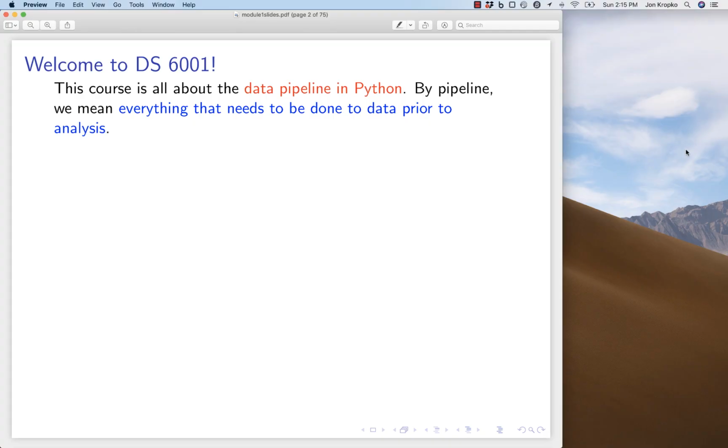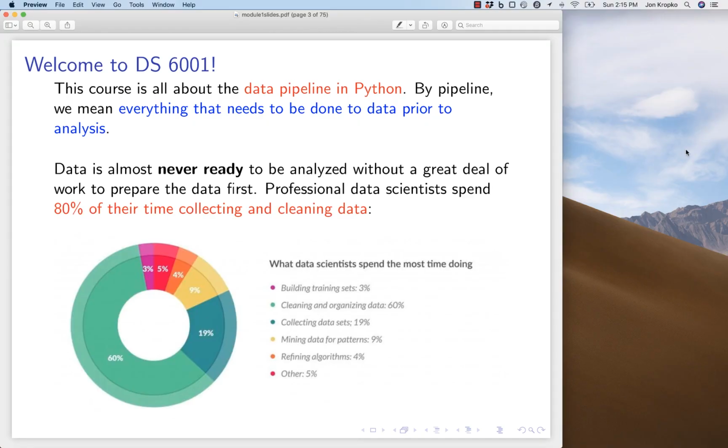And by pipeline, we're talking about everything that needs to be done to data in order to do an analysis. Very, very rarely is data ever ready right out of the box to do machine learning or other cool things that you want to do with it. There was an article published in Forbes magazine. There's a link to it in our Jupyter notebook for this module that indicates that data scientists on average spend about 80% of their time collecting data and cleaning data. And that's 80% of your time, right?